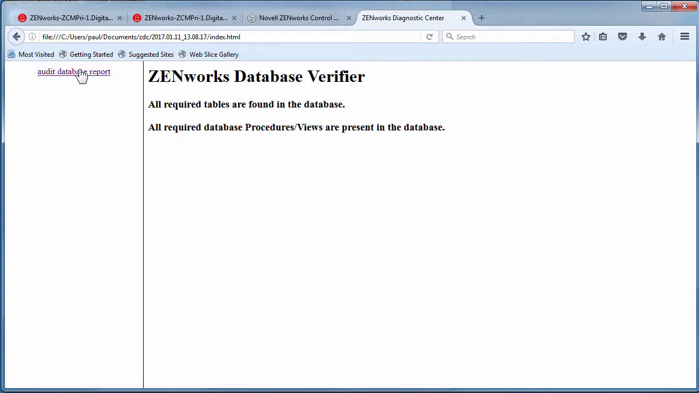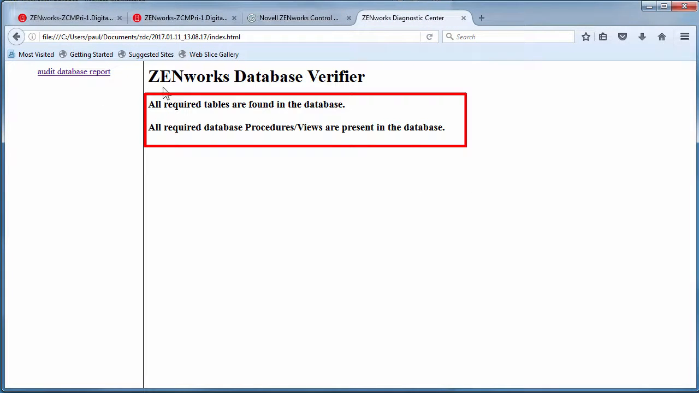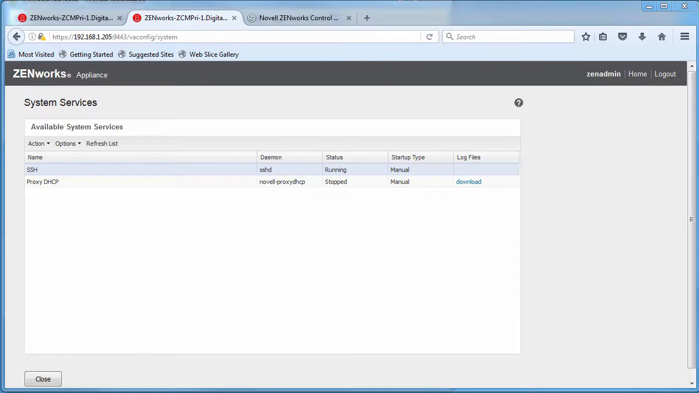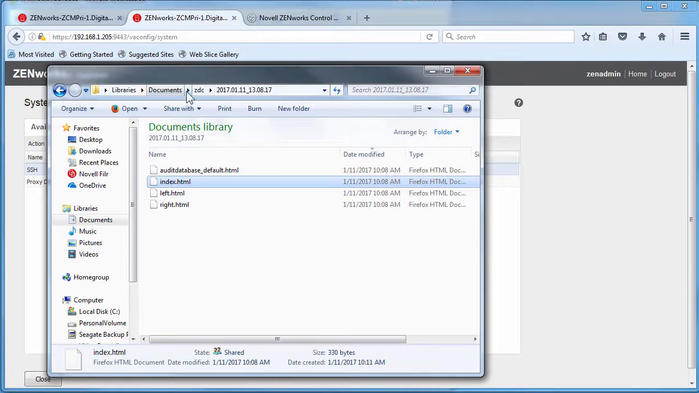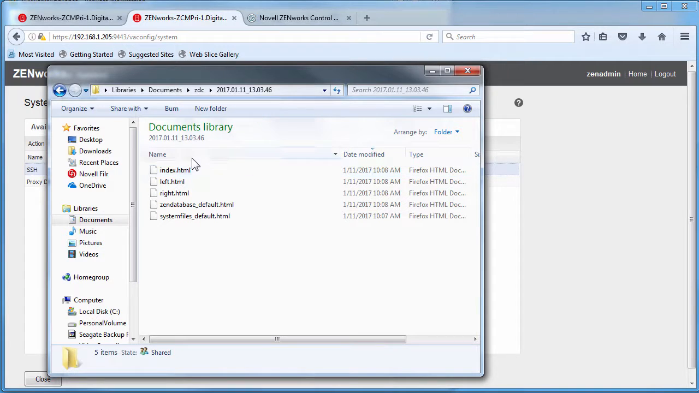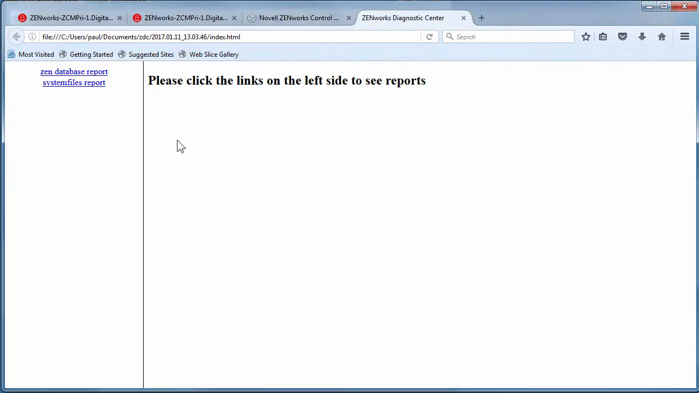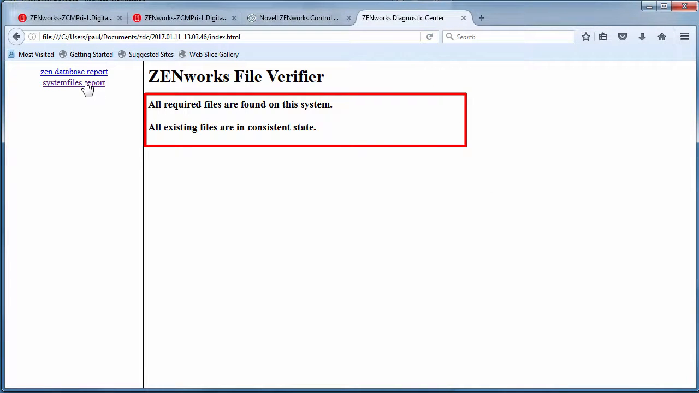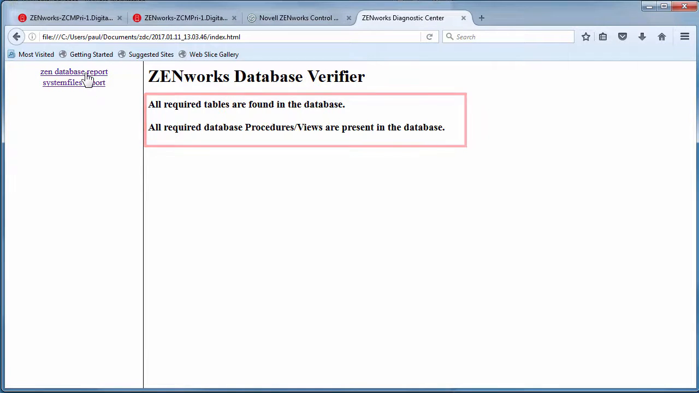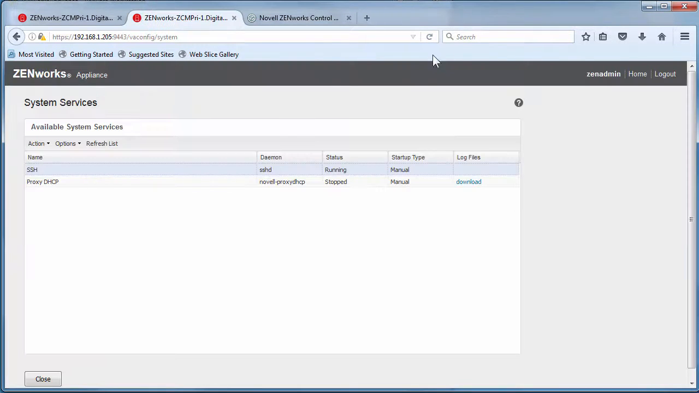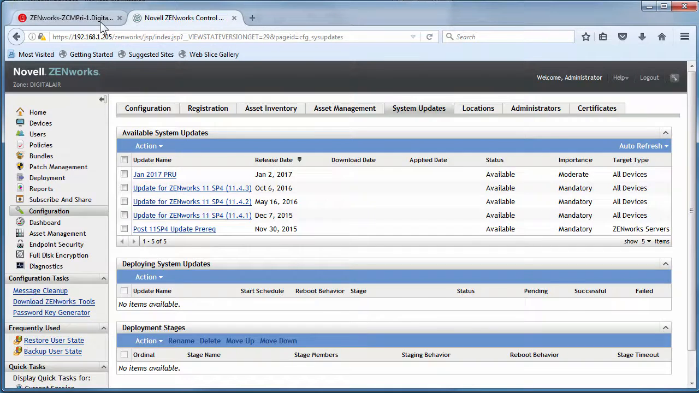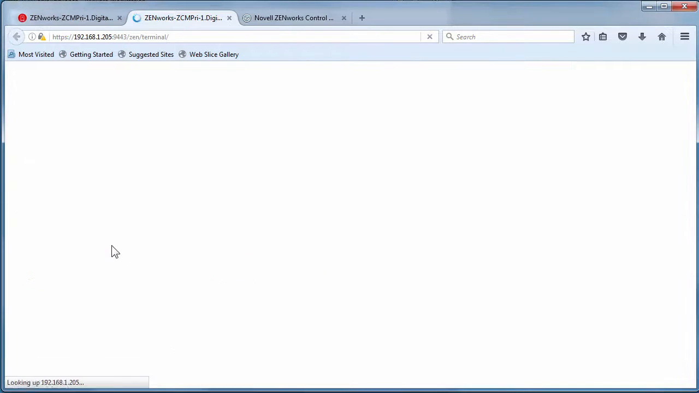Let's check the audit database. Everything looks good here. Check the system files in the Zen database. All are consistent, and database is how it should be. Our preliminaries are done, all except for running our RPM. Let's do that next.